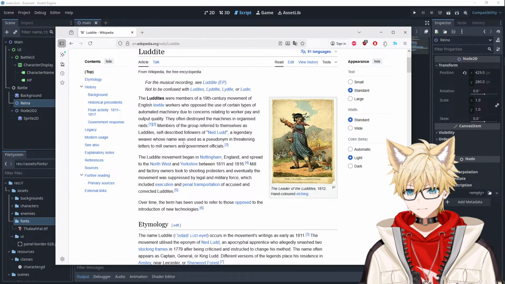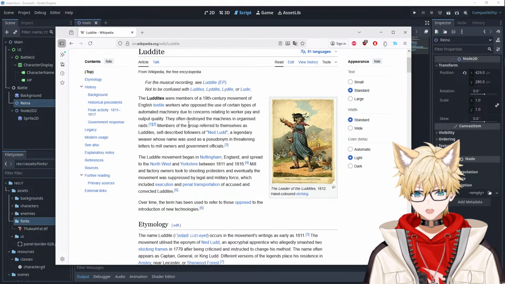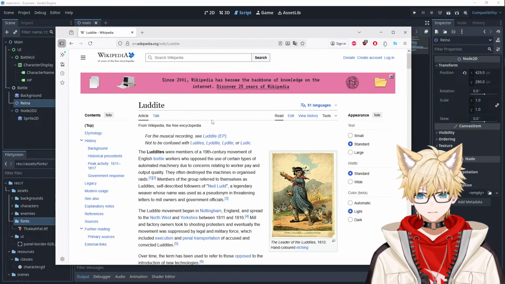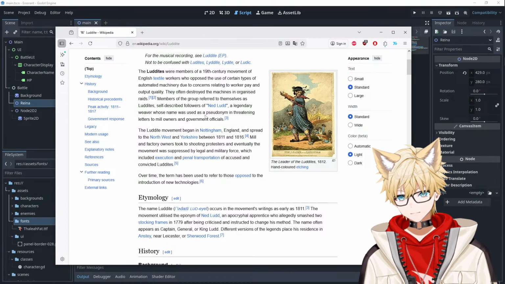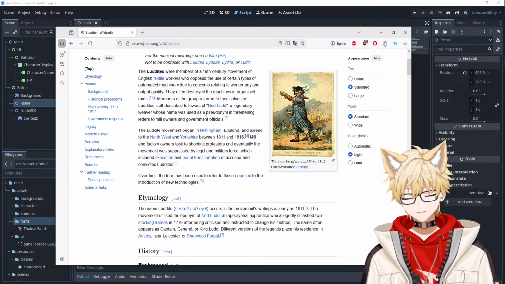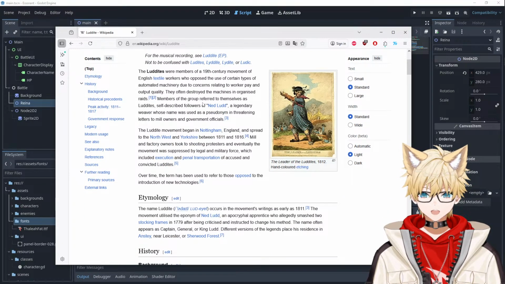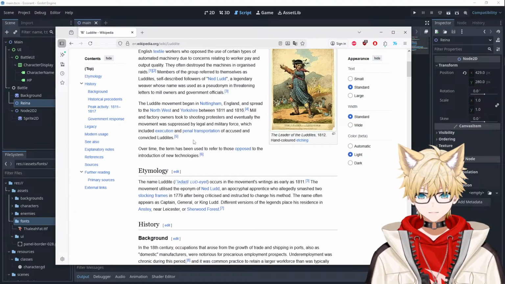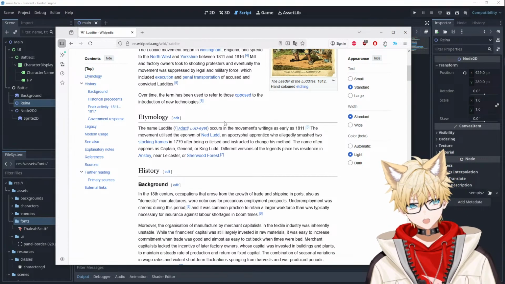Oh, so they were based. Wait, worker pay, output quality? Wait, these guys fucked. I want to be a Luddite. Yeah, fuck machines. I'm a big fan. I think more people should be Luddites. That sounds great. Destroy the machines and organize raids. Okay, well, we don't need to be doing that, I don't think. But I mean, if you need someone to throw a torch into a data center, maybe I'm your guy.